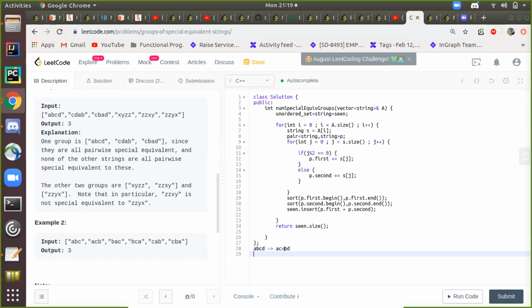So this is already sorted, right? I put this in my set, and for the next string CDAB, it would be CA plus DB. Now after sorting it, I individually sort them, it would be AC plus BD. So these two are the same, this and this, so they would be counted as one group. I would not be inserting this AC plus BD a second time because I'm maintaining an ordered set. So this was the extra part I'm doing.